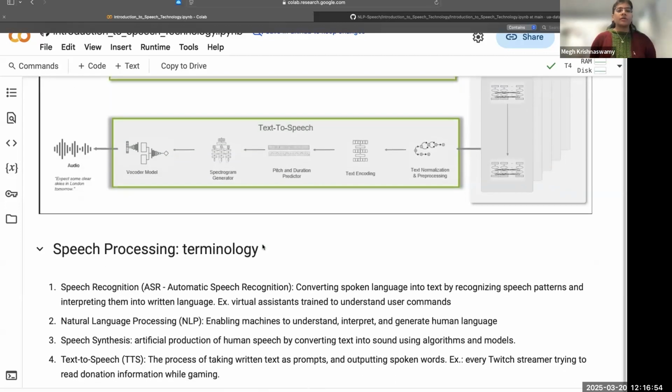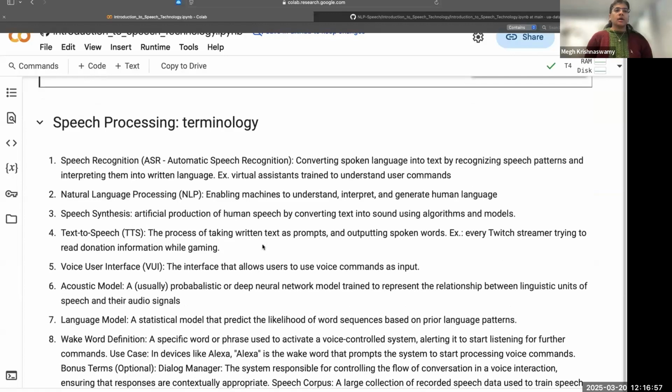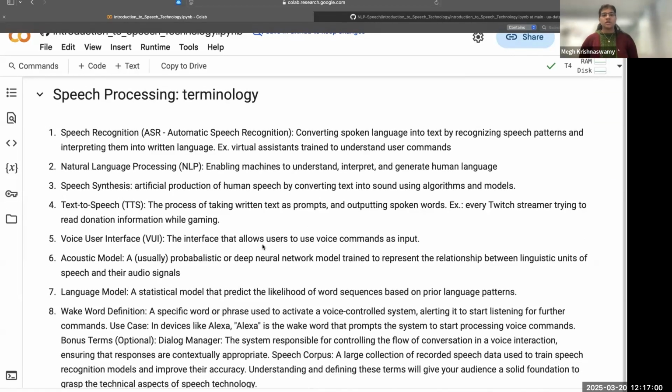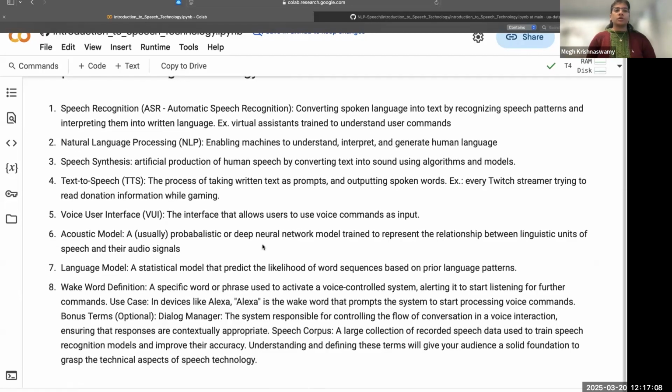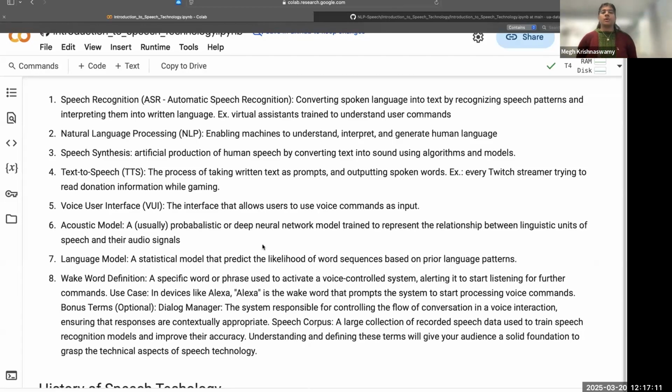So when we discuss speech technology and speech processing, it's important to keep some basic terminology in mind. A lot of this terminology, you'll encounter in papers and readings that you come across on the topic. Some of them are words and topics that I just addressed in my introduction. So the first example of terminology for us would be automatic speech recognition. Broadly speaking, this is a conversion of spoken language into text. It involves recognizing speech patterns and then turning them into written language.